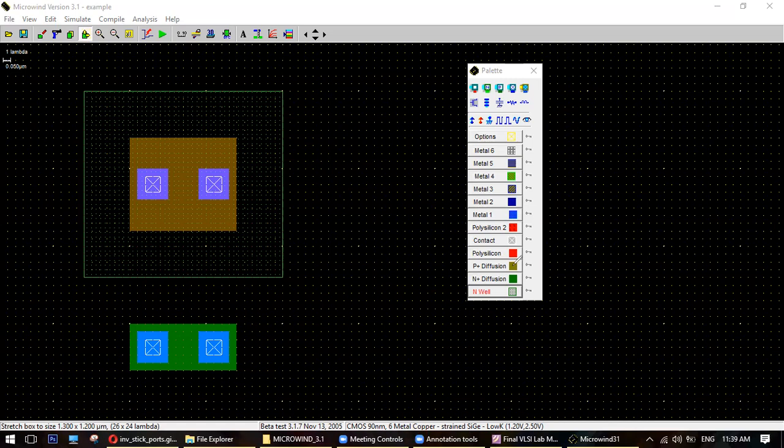Now you have to make the connections. First, the gate connection. So how to make the gate connection? Using polysilicon. This is polysilicon, not polysilicon 2. Remember, there are two polysilicon layers. So only polysilicon. So we'll take the polysilicon.